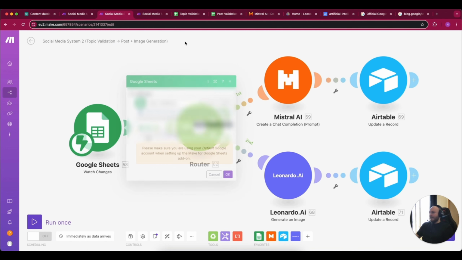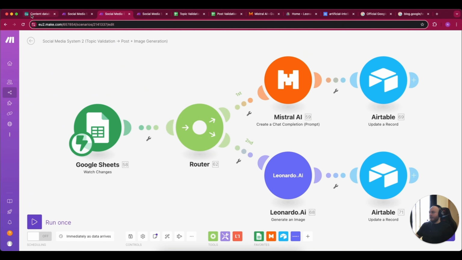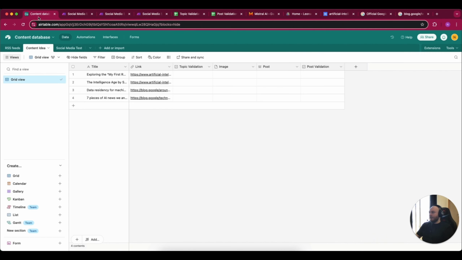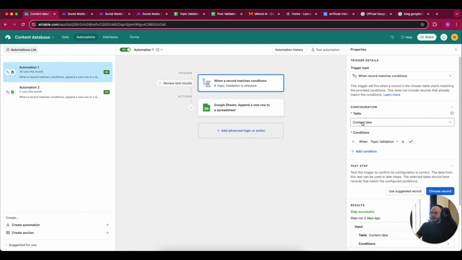But then the last problem is how to add a new row on the Excel sheet when you click on topic validation here. So you want to go on this part, the automation part of Airtable. You click on it. And you want to create a matching condition. So you select this on the table content idea, so the second table.